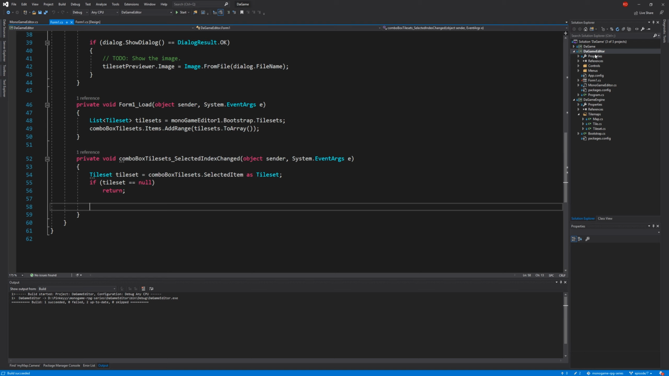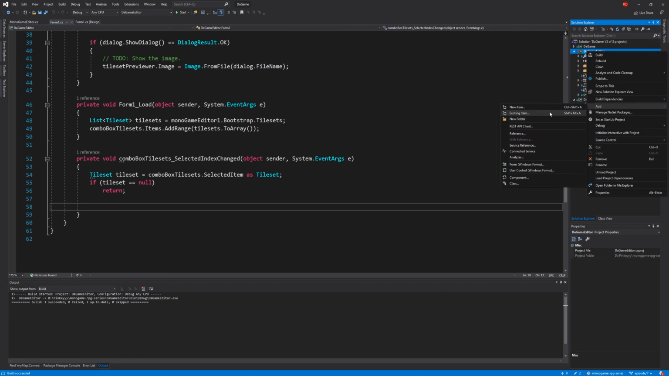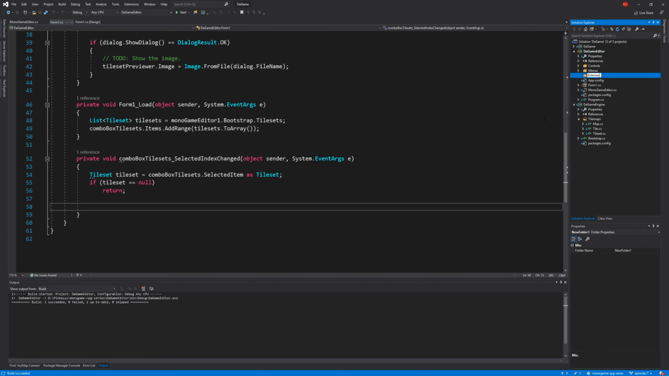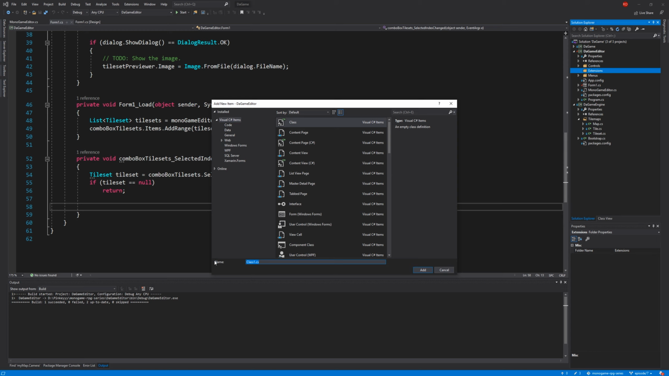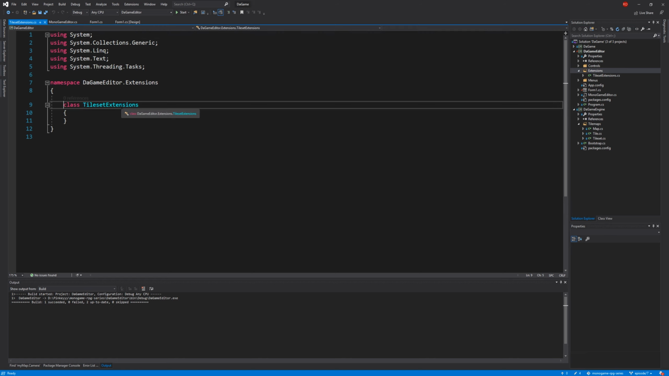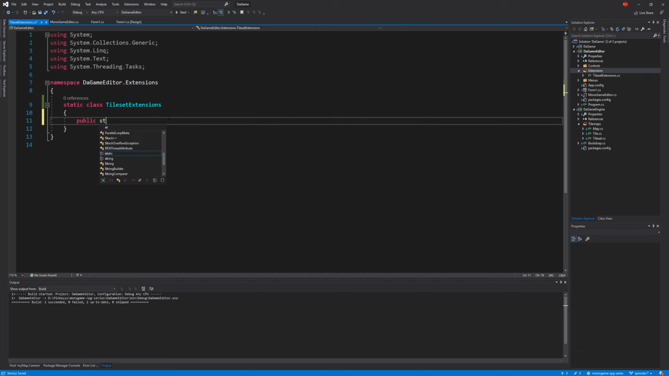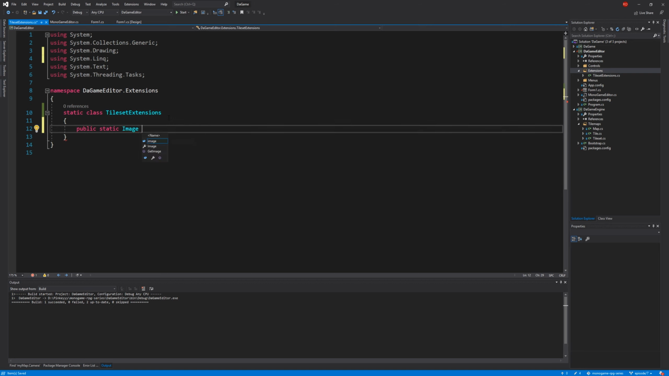So what we're going to do is create a new folder in the editor project, right click, add new folder, and we'll call this Extensions. In the Extensions folder, we're going to add new item class, and we're going to call this TilesetExtensions.cs, and this just needs to be a static class. It does not need to be public because we're only using it in the editor. To add an extension method, you just type public static. In this case, we actually want to return a System.Drawing Image, so we type Image, Ctrl+period, using System.Drawing, and then we'll just call it GetImageFromTexture.